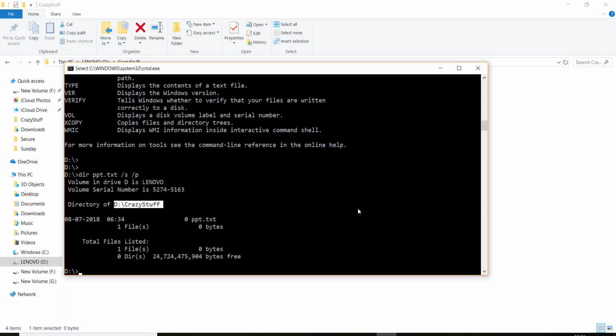Now I showed a small file in a small drive. If you are having a drive which consists of 1,000 folders, and in each folder you are having hundreds of files, notepads or whatever it is, it will be very beneficial.